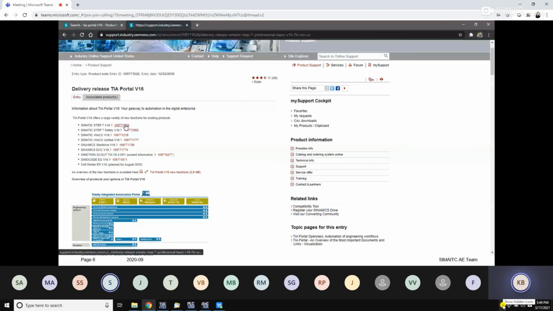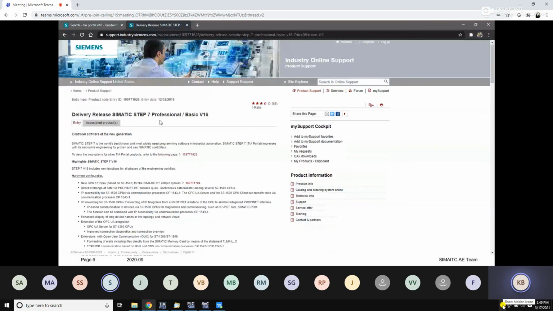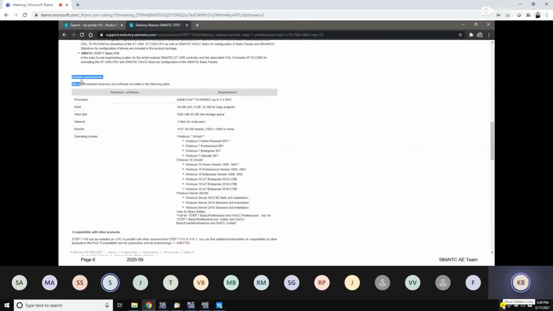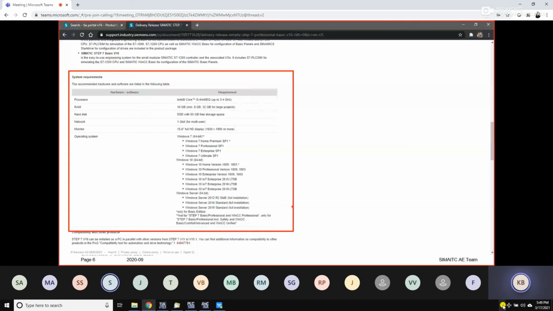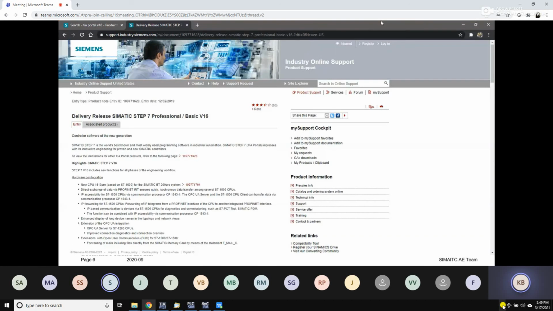Yeah, here it is. What is the configuration required? What kind of hardware and software are required for this? This is all available here. So look out for the delivery release for each of the software, or of course the manuals will definitely contain this information. Either the delivery release or the manuals will be your good friend to know that information.